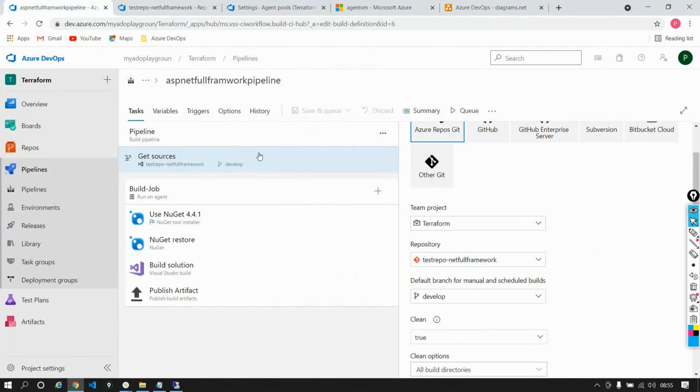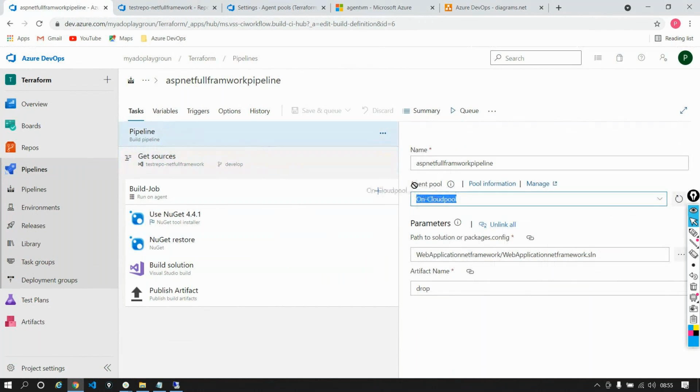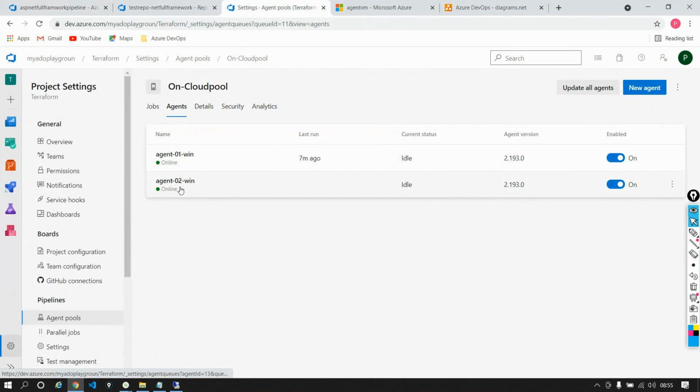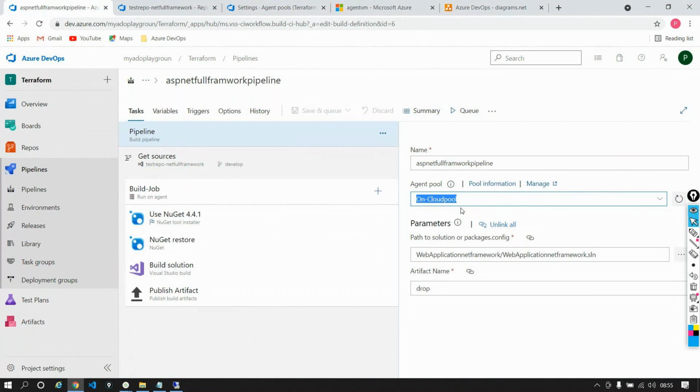Because every time you run, you're not specifying an agent, you're just specifying the pool. Or in some scenario, let's say this particular agent is down, it's offline, and this agent is already running some workload. Now when you trigger this pipeline, the pipeline is going to fail, telling you that the machine is offline, so I cannot help you out at this particular moment, try again later.